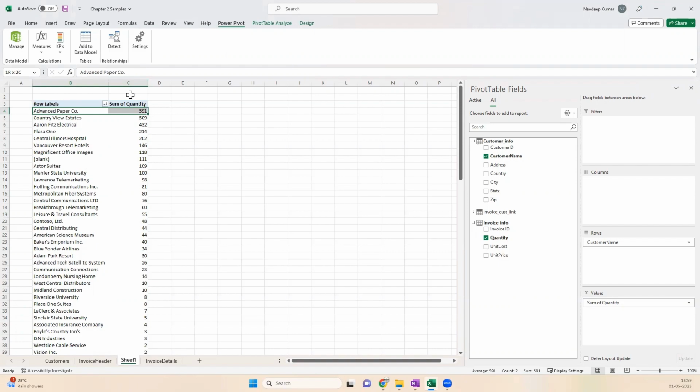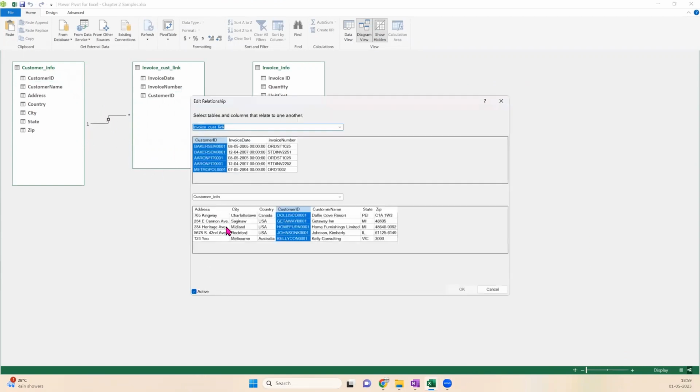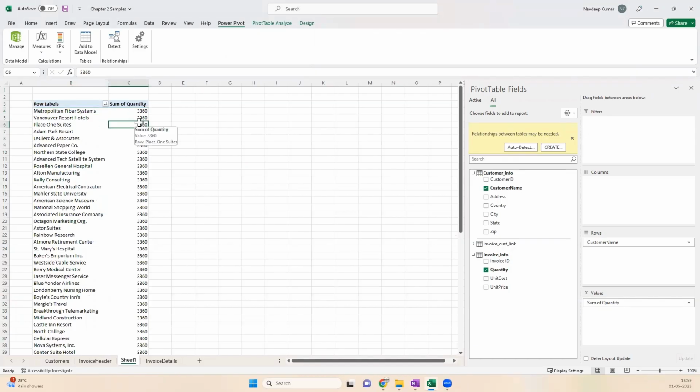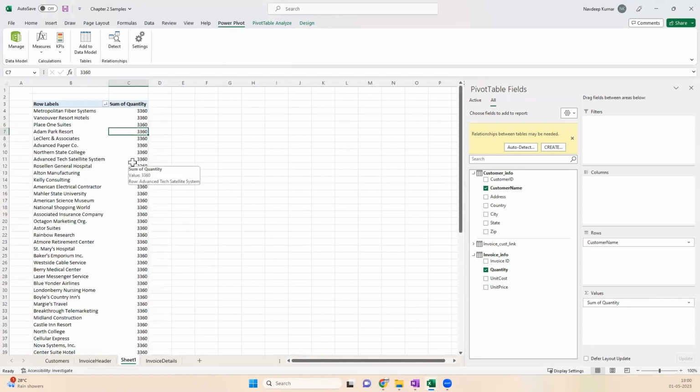If I don't have this connection, what will be the result? So let's say we go back and we break this connection. I'll click on edit relationships. I'll make it inactive. And I will go back to my Excel, to my pivot table. And if you see now, 3360 is repeating across the data. Now it is not able to identify sum of quantity for each customer name. It is just giving you the overall sum of quantity across all customer names.